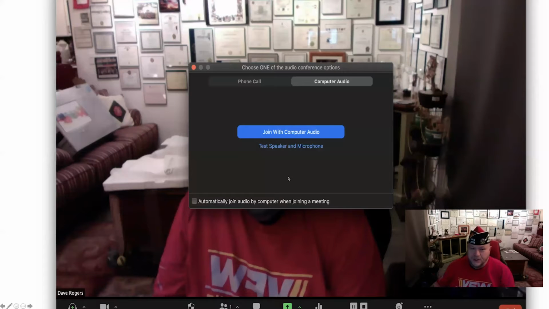And so if you want to make sure, you see down here, it says automatically join audio by computer when joining a meeting. If you click on that, it should start you with audio as you start your meeting.